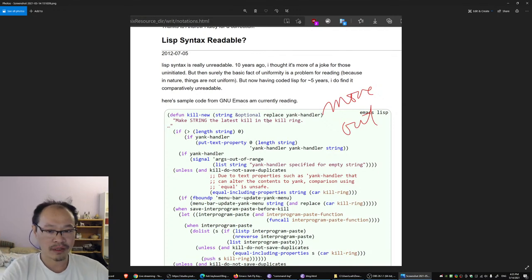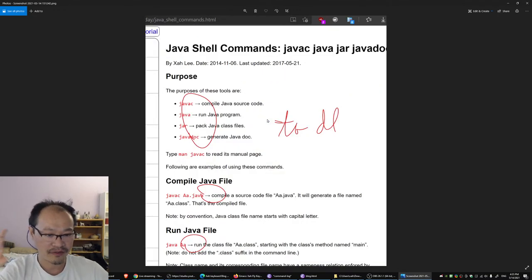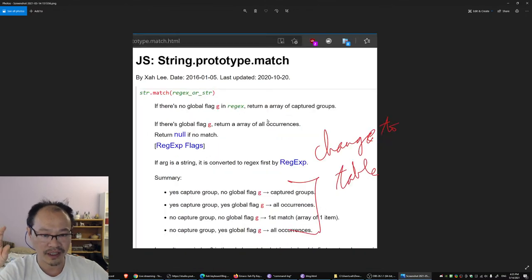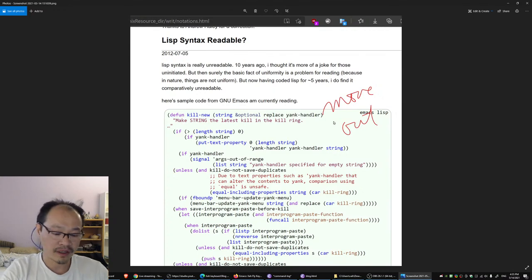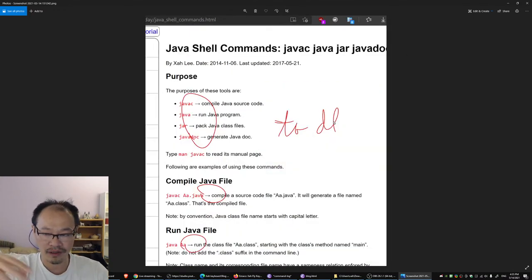Now we are back to some of these pages. I want to show you my workflow. Let's do a few minutes of this. You can see these are my notes. These are pages of my articles, my blog. This page, for example, is Lisp syntax readable? I write down, move out, because this is in another article where it shouldn't be. This part should be an independent article, so move it out. I'm going to show you the code, how I do this.